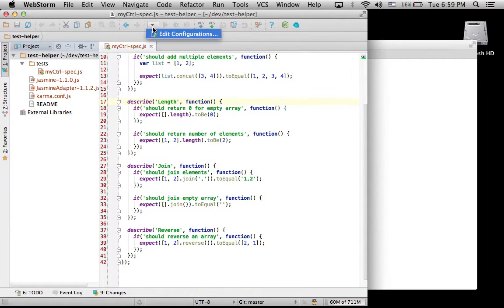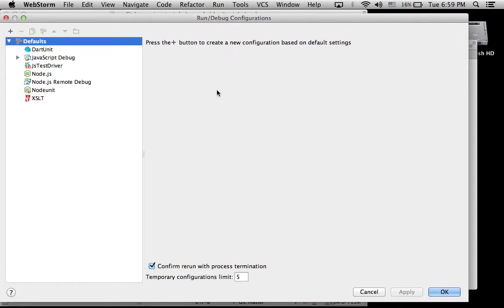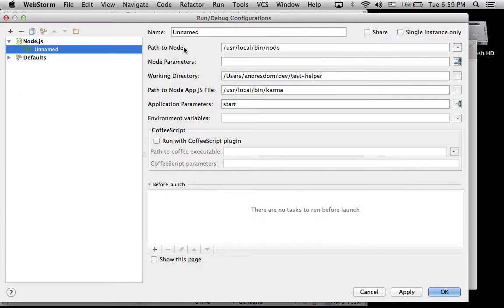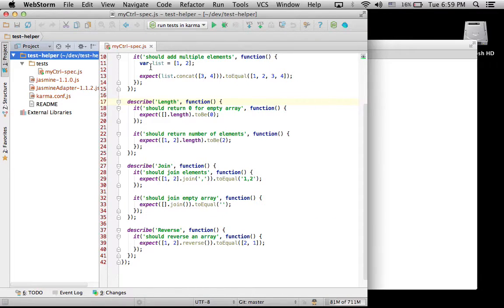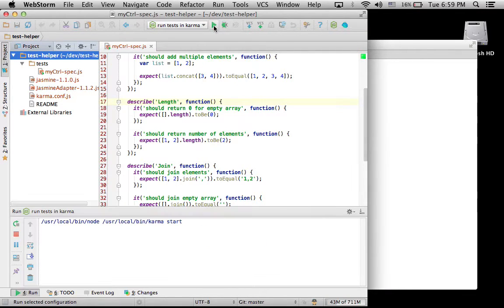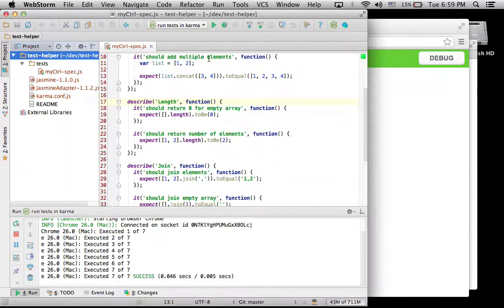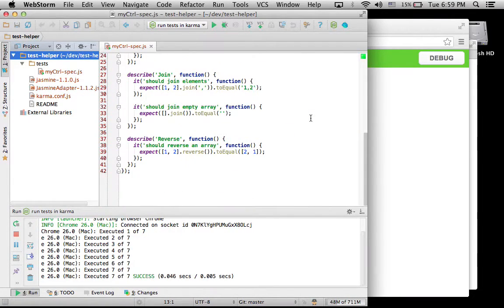Then I'm gonna run it in Webstorm. So I have a Node.js configuration here. I'm gonna add a new one. Run tests in Karma. Okay, so I'll start Karma. It will launch Chrome, and it will run 7 unit tests that I have here.